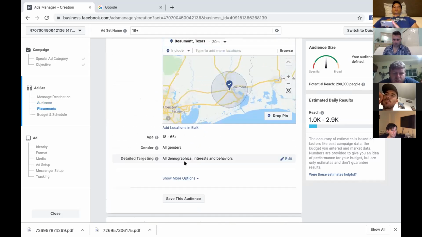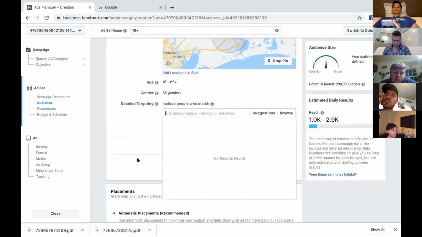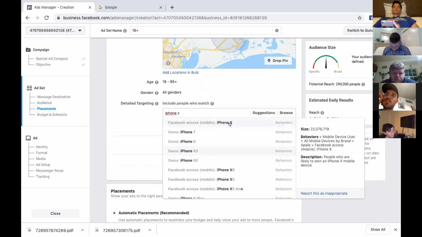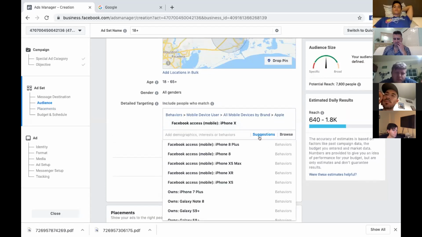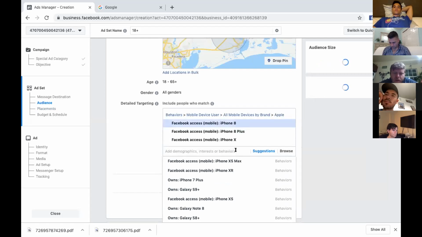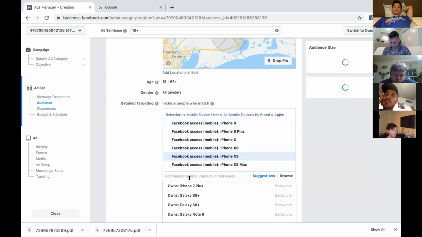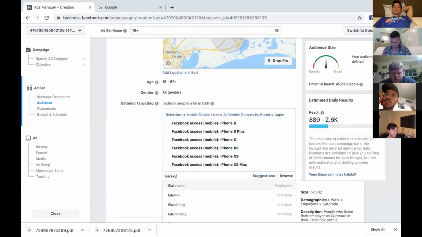If you want to do detailed targeting, you can do that. I do it for my clients now just because I kind of know how it works. Right here, you would type in iPhone. I would type in iPhone X, and you want to click Facebook Access iPhone X. Then you go over here to suggestions, and you can just do iPhone 8 and up or something like that, which is usually what I do. And then I do Galaxy S8.